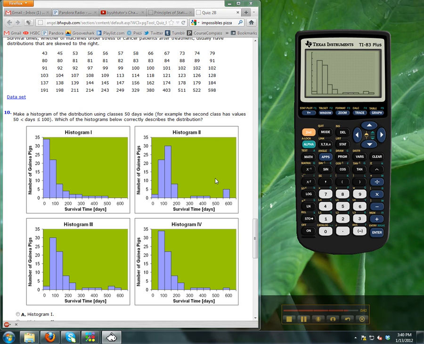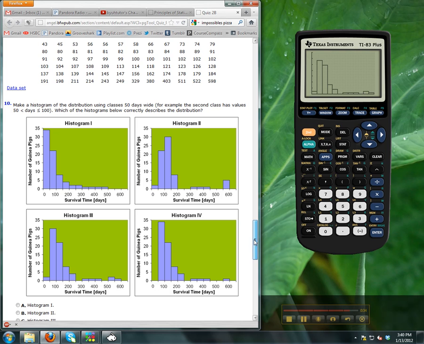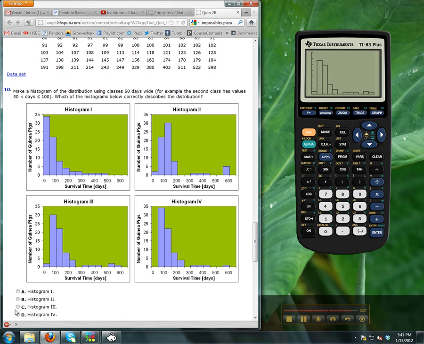Now, of the 4 options that you have, I would say histogram 3 matches it the best. You just compare the two, and it's pretty spot on. It is 3, and so the answer is histogram 3, letter C. So that's it. That's how you draw histograms on the calculator.